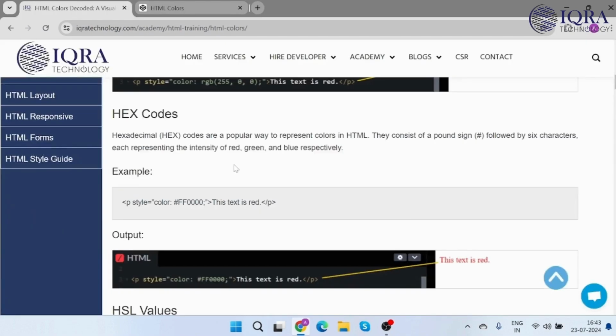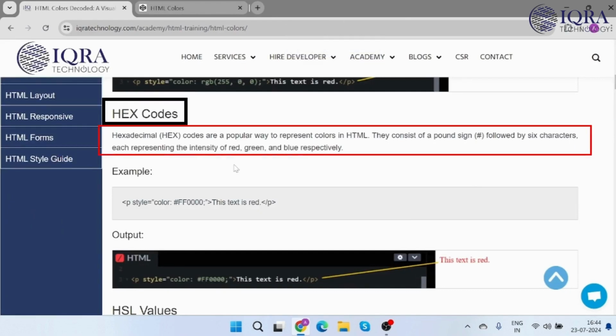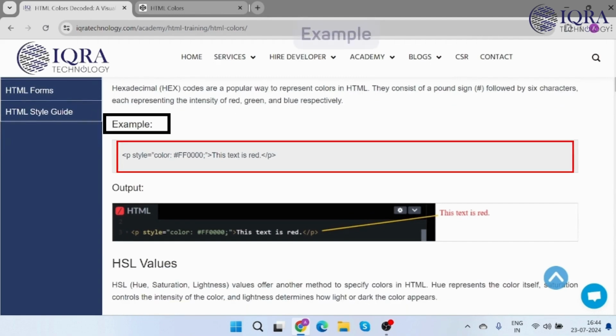Now, let's move on to hexadecimal codes, which are a popular way to represent color in HTML. These colors start with a hash symbol, followed by six characters that represent the intensity of red, green, and blue. For instance, consider this example. We use a p tag with the style attribute. Inside the style, the color property is set to a hexadecimal code. The hash symbol is mandatory because it indicates that what follows is a hexadecimal color code.